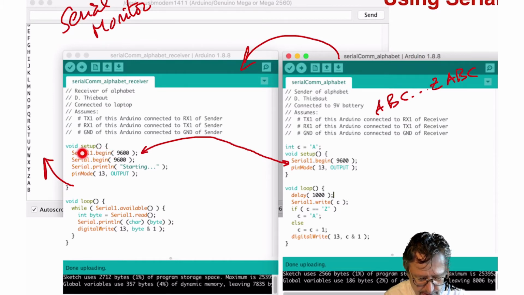And see, this one is Serial1, this one is Serial. So Serial by default means the USB on the Arduino. Serial1 is the one that we are using. So that's what I need to do in the setup. I need to initialize the communication. I'm going to pick 9600 baud because it's standard. It's low enough that I'm pretty sure I'm not going to lose information. So I'm using 9600 for both connections here.